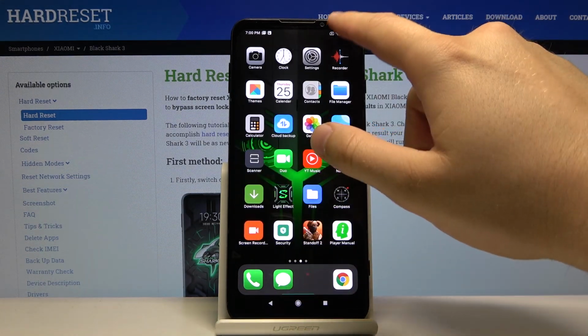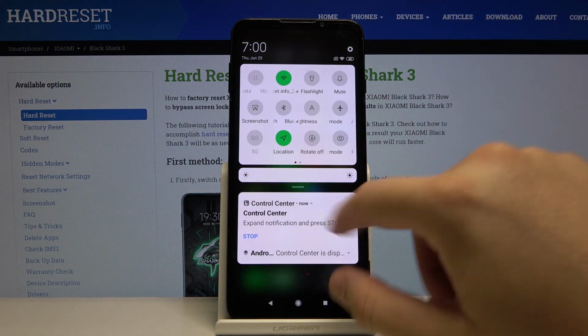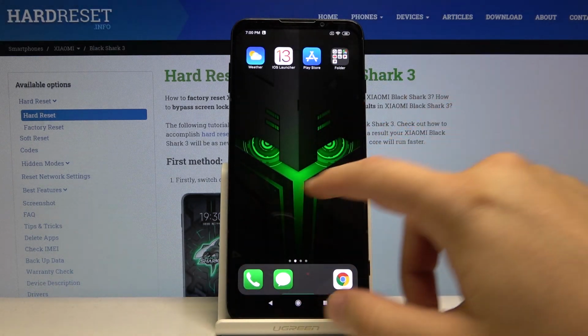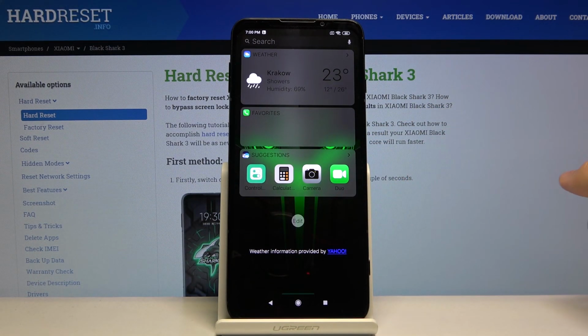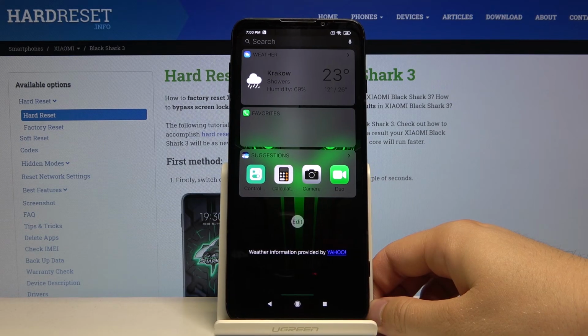And of course, when we open the notification bar, we still get the Android one, but I think that's cool. It looks almost the same as on the iPhone.